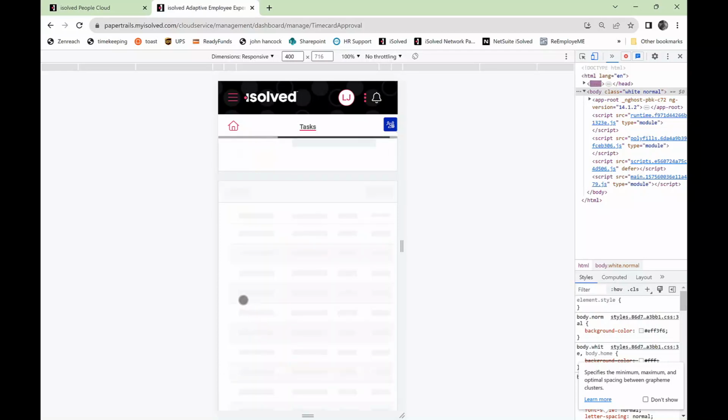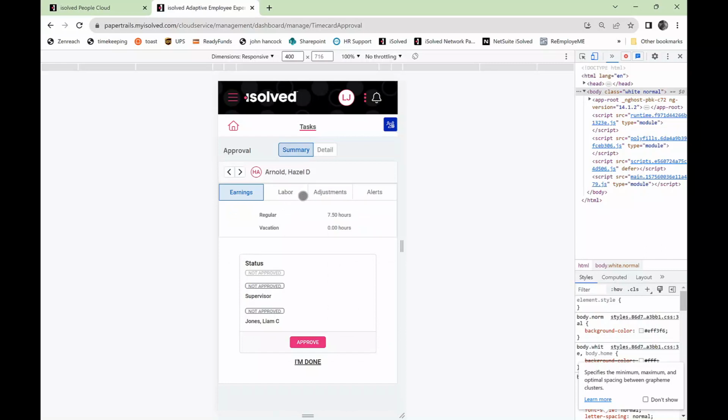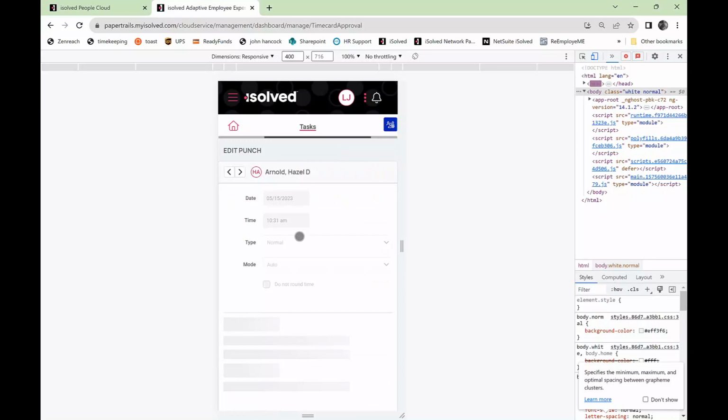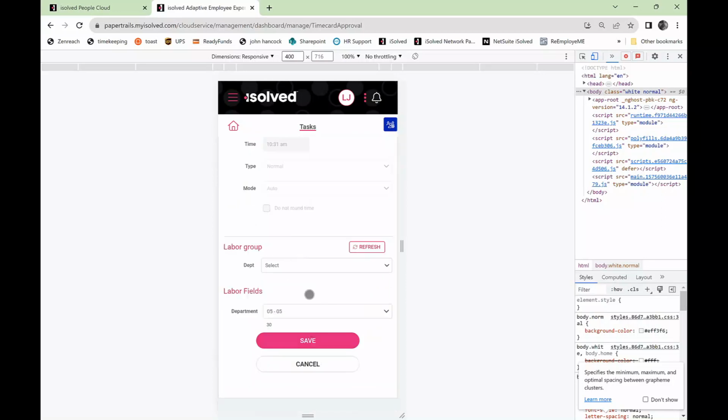I'm going to click into Hazel and see what it looks like. I want to see the detail of what is going on here. So we know on this day, there's an in punch, but there's no out punch. So we need to fix that. I'm going to come in here and edit this. We can see what's going on here. We can fix it.